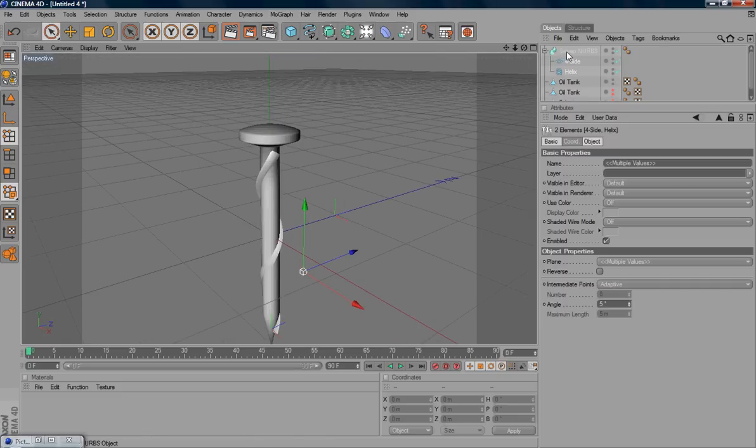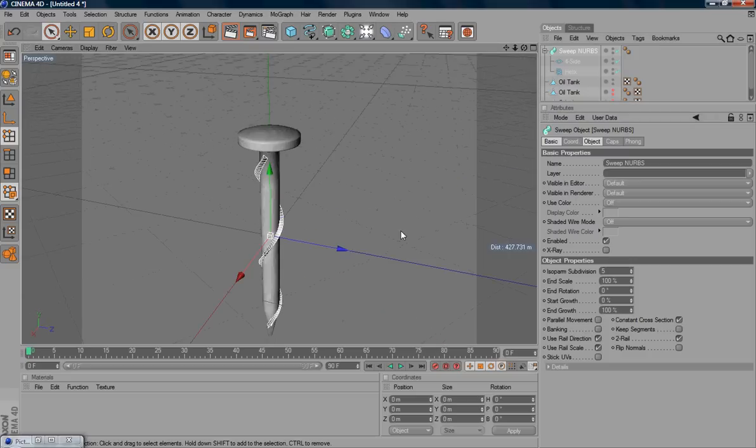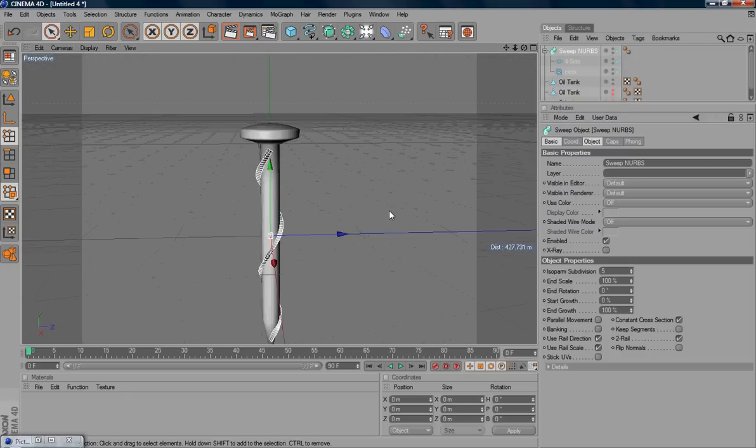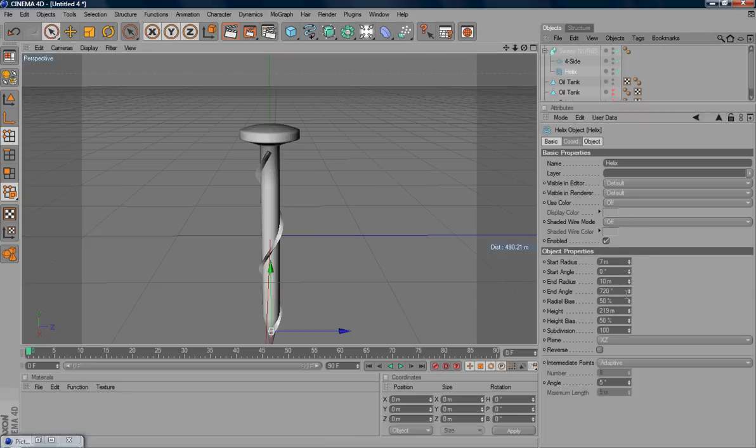So if you want to fix it, select the sweep nurbs and under attributes, remember to uncheck the banking. Okay, after you uncheck the banking, the cross section will follow the rail and you don't see any twist in between. And the next step is you increase the rotation of the threads, and also you can adjust the radius. If you see some not-so-good results, you can just change it.